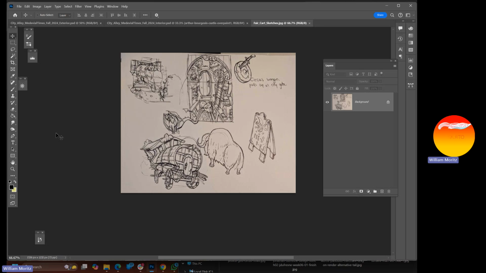So for this next project, my example that I'm going to do is going to be a circus wagon that pulls up to a city gate. So this is like a traveling carnival where everything is contained within a wagon. And these are my initial sketches for the interior and the exterior shot.